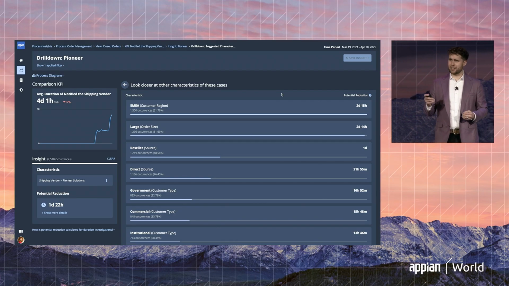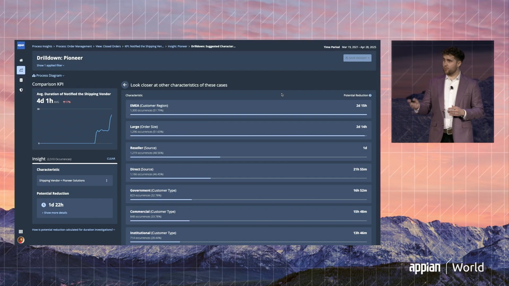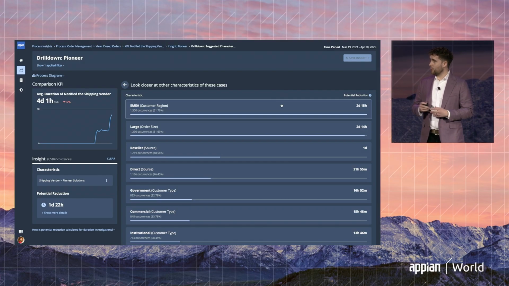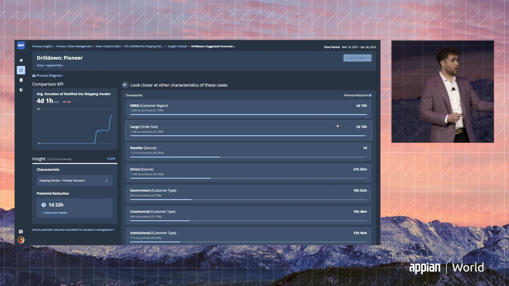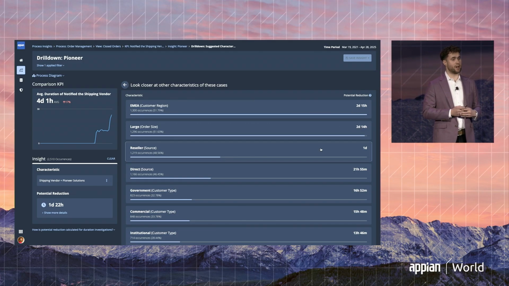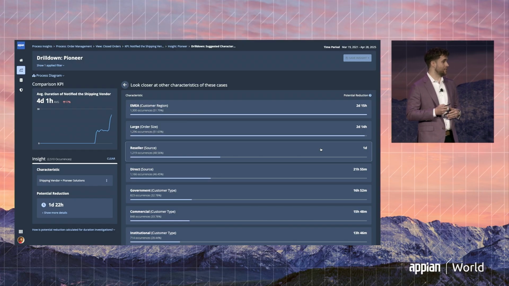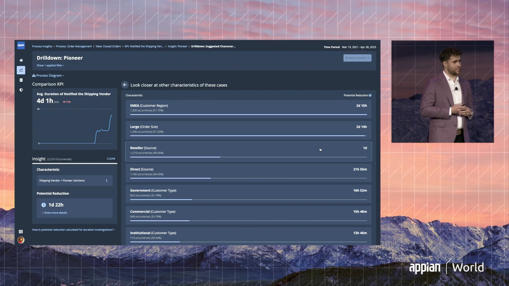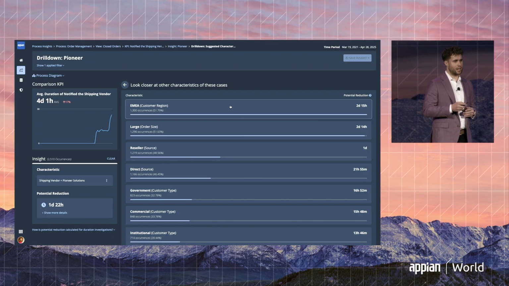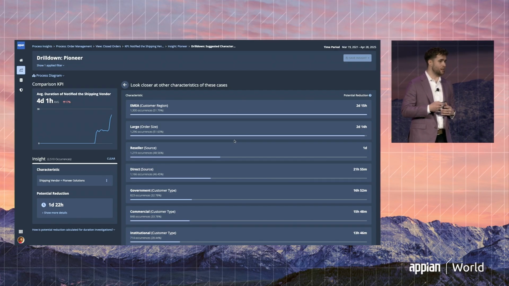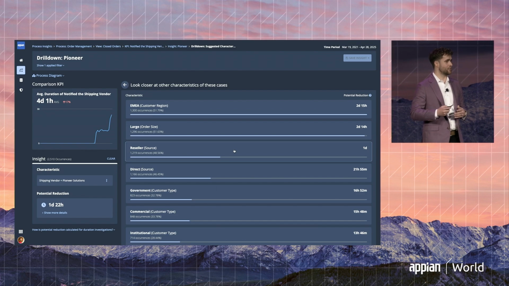So this activity is taking us 4 days. If we were to speed up our orders in EMEA, we could reduce that duration by 2 days. Similarly, with our large orders and our orders that are being shipped by our vendor, Pioneer Solutions, we could drive the same impact here of reducing that duration by 2 days. All right, so given these characteristics that we see here, I think I want to drill into Pioneer Solutions to understand how they're performing further against our other vendors.